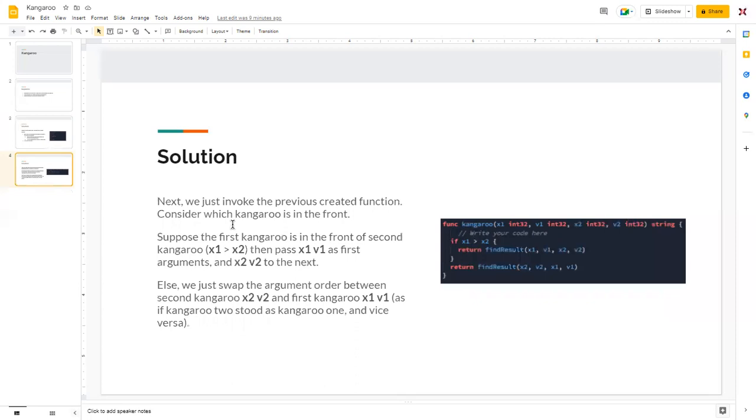After that, we go back to our main function, which is the kangaroo function. We just invoke the previously described function. Consider which kangaroo is in the front. Suppose the first kangaroo is in front of the second kangaroo, so x1 is in front of x2, in other words x1 is greater than x2. Then pass x1 and v1 as the first arguments and x2 and v2 as the next.